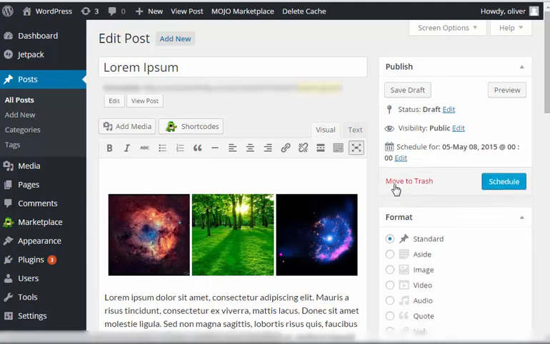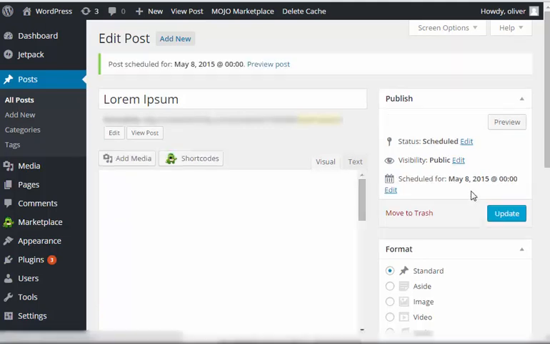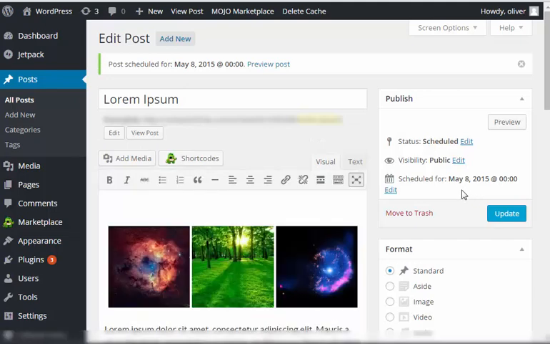Okay, when you click on OK, you'll see now that the part that says publish immediately earlier has now been changed to schedule for May 8, 2015 at 12 midnight or 00. So once you have that, click on schedule so that you'll be saving those changes and then the post will be published later at midnight.